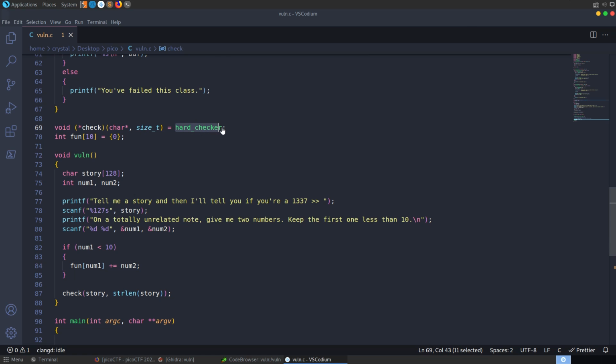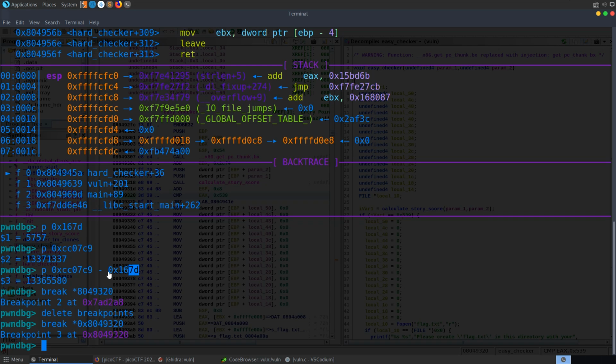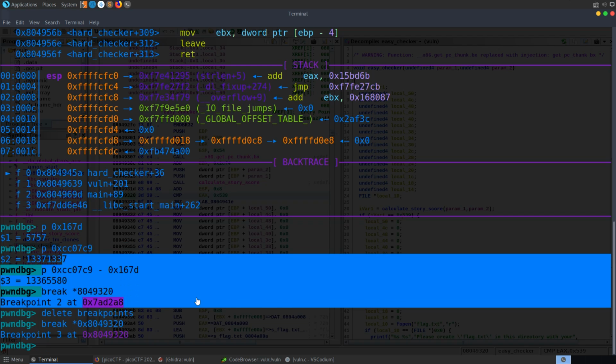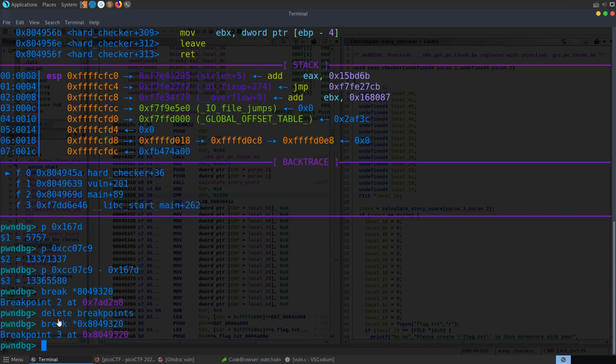So I believe if we do hit this address, it's actually just going to increment it by whatever we provide. Like we just did there in GDB, I subtracted the address of our hard checker from the easy checker to see how many bytes would be needed in order to get to that next function.